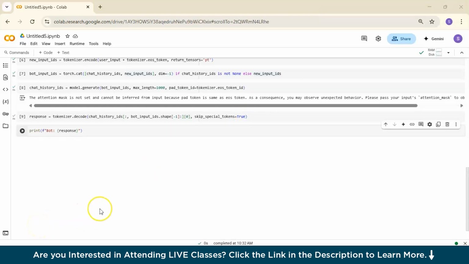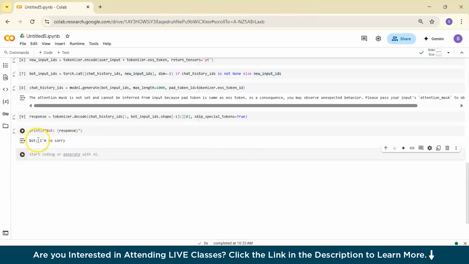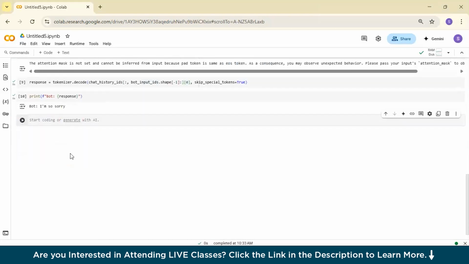And then finally, we are printing the response, that is, displaying the response. So the print, this generated response, is displayed to the user. So we'll run this and you can see the bot. So what happens when you run this code?